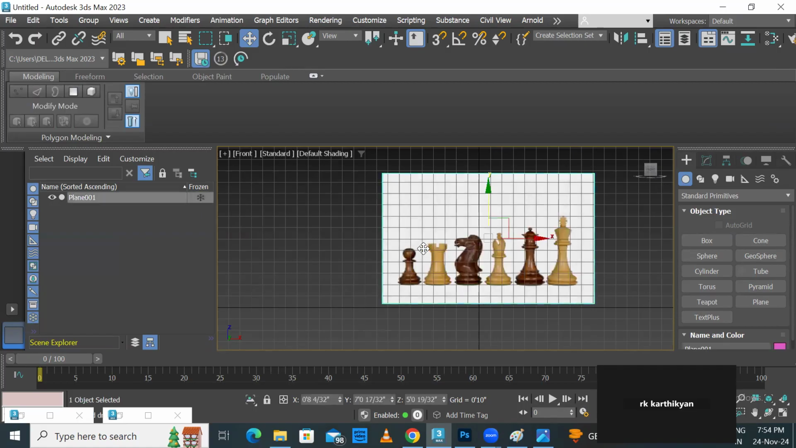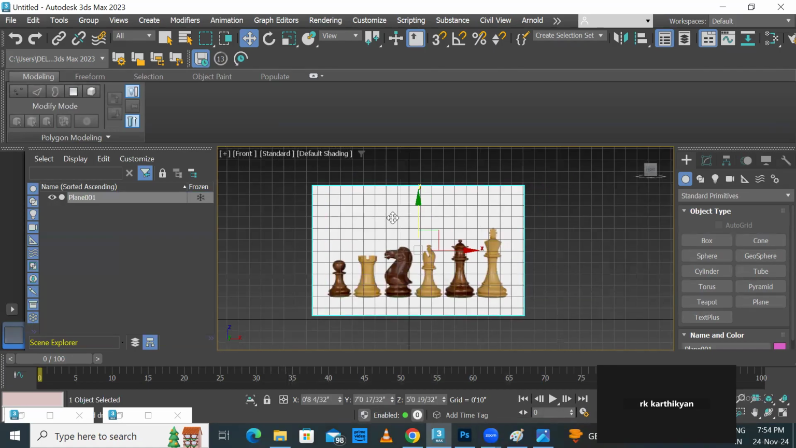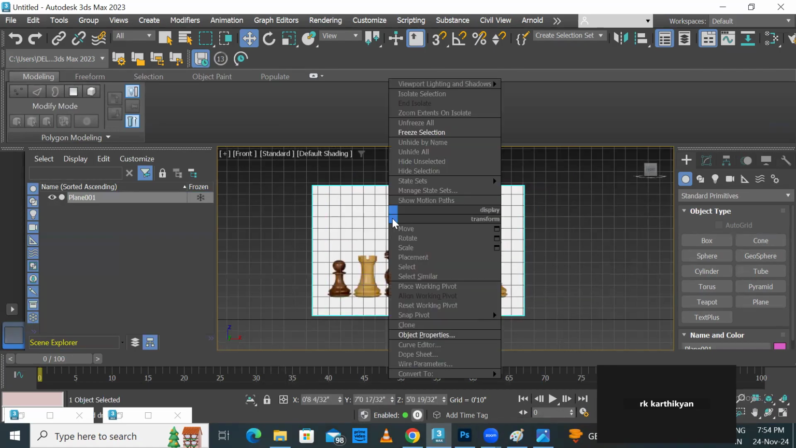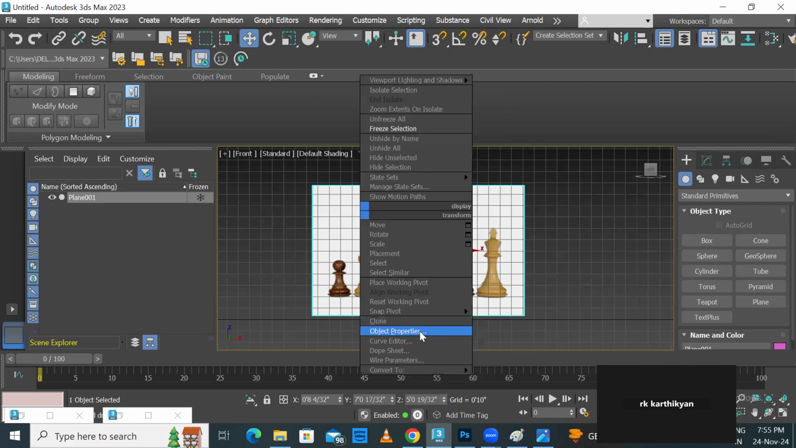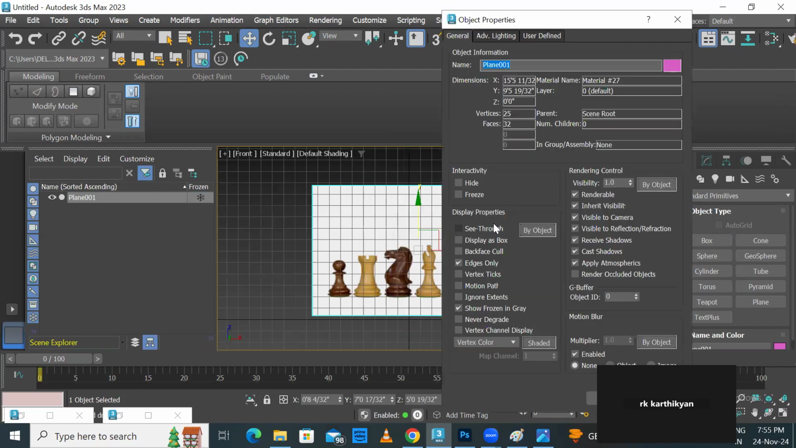For that, we need to go to the property of this object. How to go to the property? It's very simple. You need to right click on this one. Right click to go to the object property. Also, you can see this freeze selection, unhide, hide. And right click of the selection, you can go to the object property. Once you go to the object property, you can see this show frozen in gray off, then freeze it.